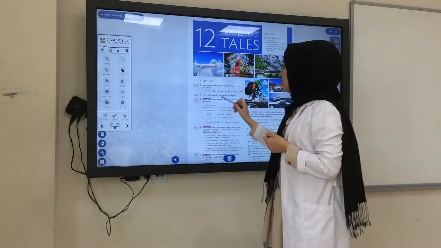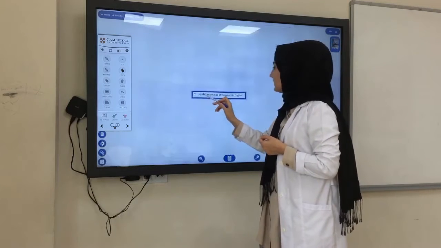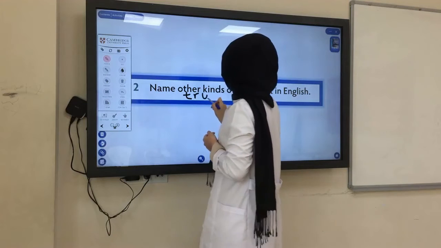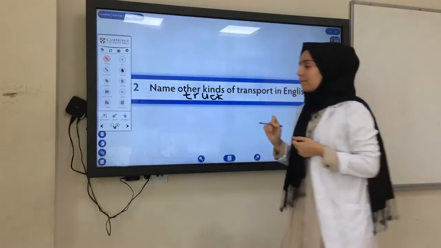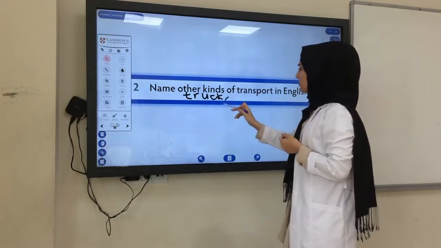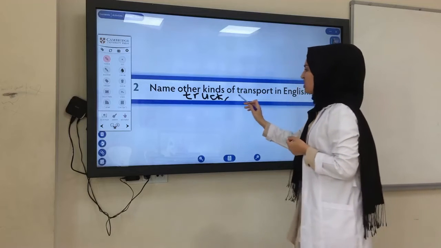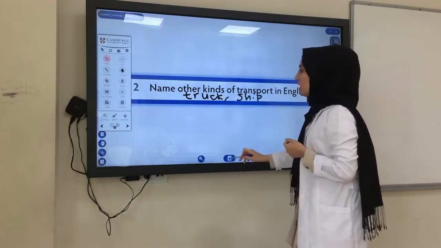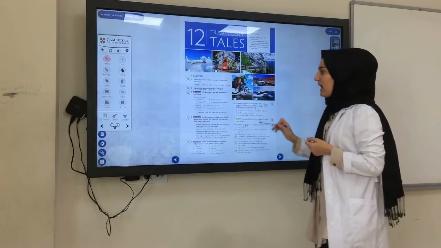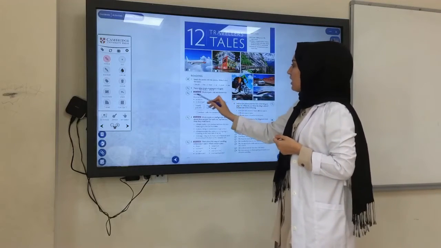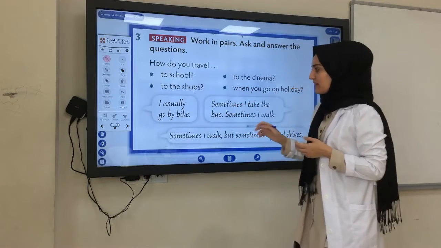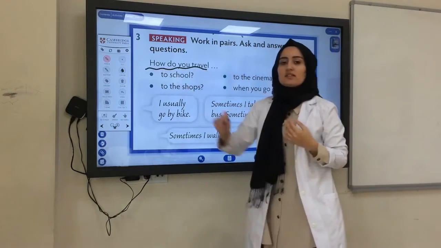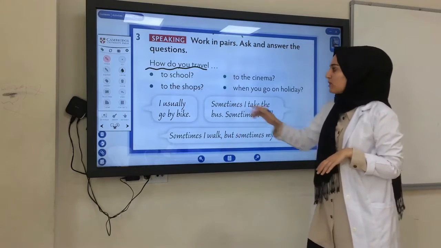And here, name other kinds of transport in English. Maybe we can write here truck. What else? Transportation things. Ship. Boat, bigger than boats. Okay? You can add something more. And then here, it's a speaking activity, but I want you to write the answers in your book.